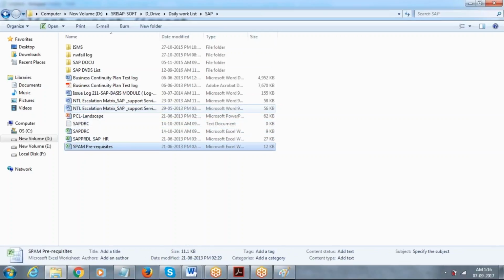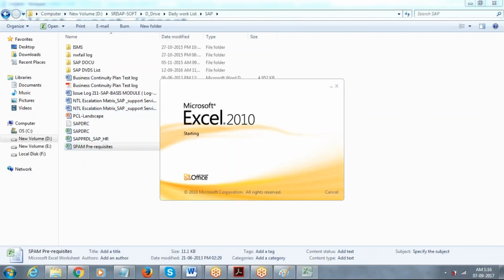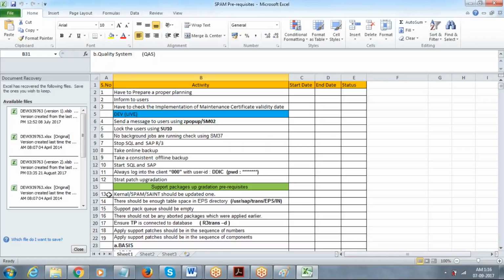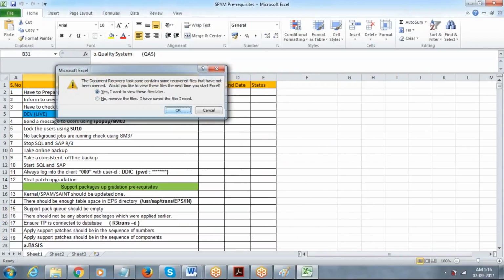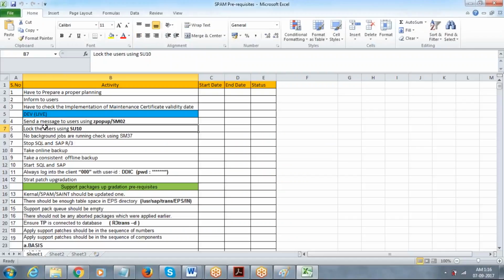See here, when you are doing an upgrade, SAP is nothing but support package upgradation. Before applying the support package upgradation, we will discuss this topic again when you go for it. So what we'll do first of all is the support package prerequisite. What is the first prerequisite to follow?